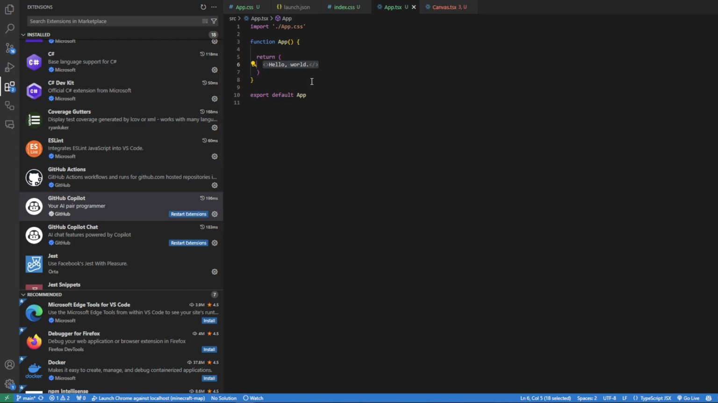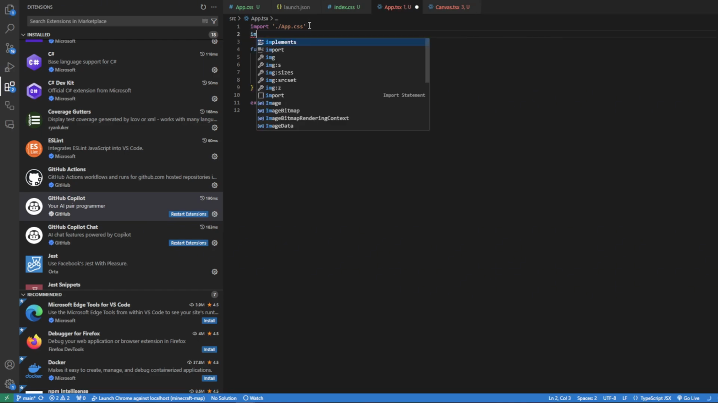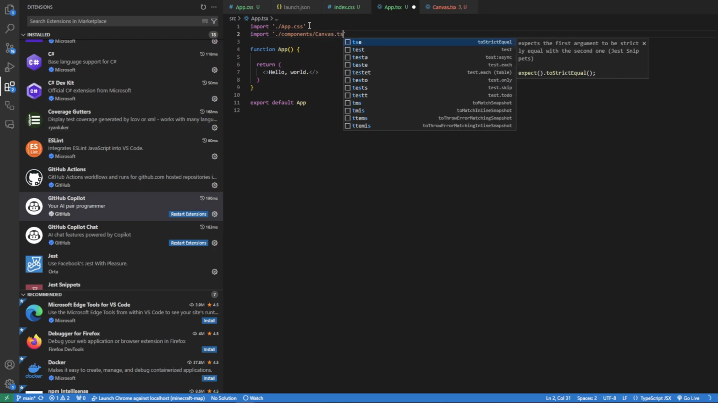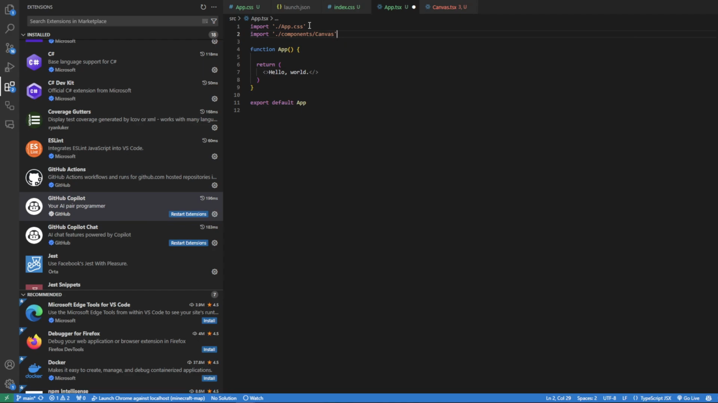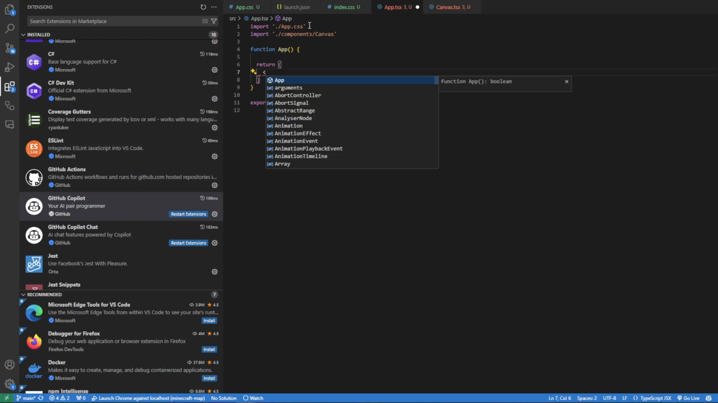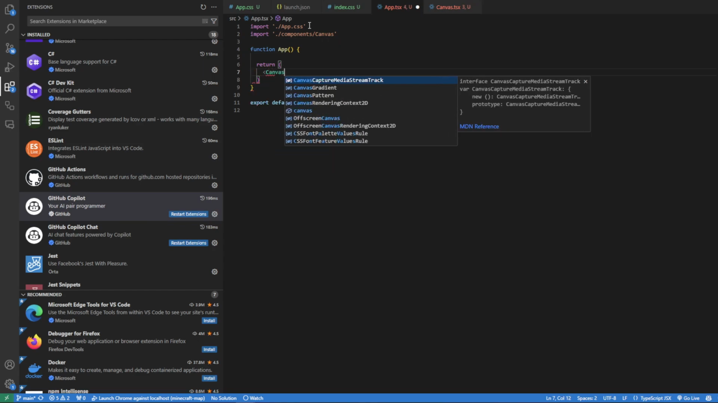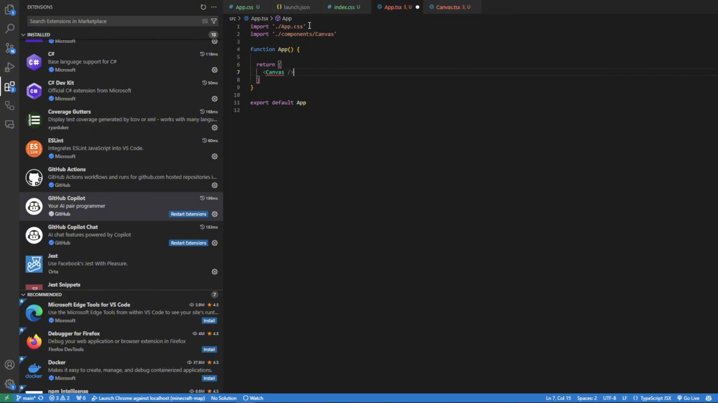Let's see. So we need to import the canvas. So let's go ahead and do that. Import. And that's going to be in components, Canvas. No extensions on imports. And then here, instead of hello world, we're going to actually use our canvas component.